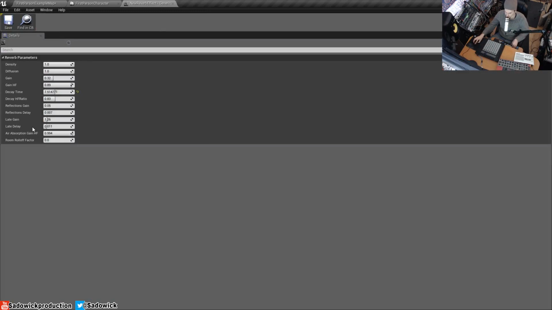We can adjust something called the, where's that? Reflections gain. So those are the reflections. Reflections delay, I believe it's this one. This dictates how, say if you fire the clicky gun, the sound goes out, bounces off the walls, and then comes back to you. That will dictate how late and how big the room sounds. So let's give that a try.